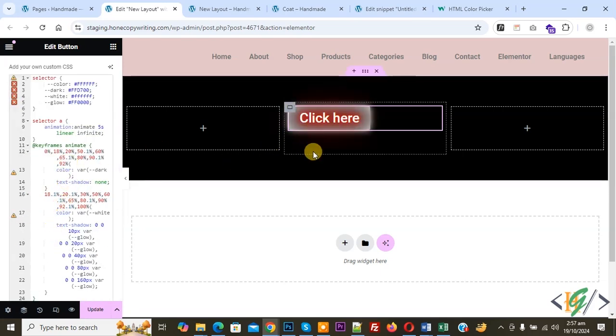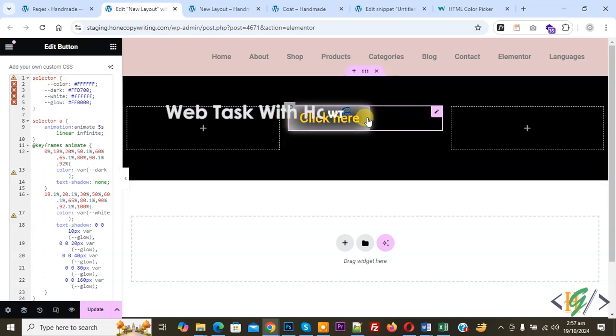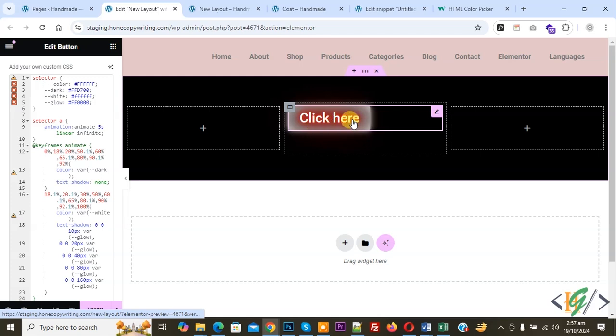Now you see the neon effect on the button with lightning. So this is our lightning effect on the button. Now you see the selector. So this is our color, white. Now you see border white. Dark, so this is our dark color, white, and then you see glow red. Now you see glow red.